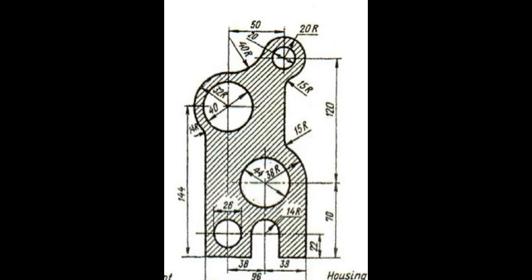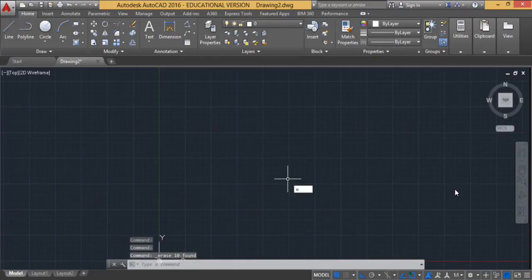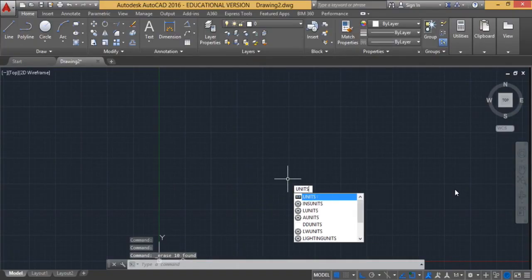This is a tutorial of a 2D figure of an object as shown. First set the units and limits of the page, note the settings done.